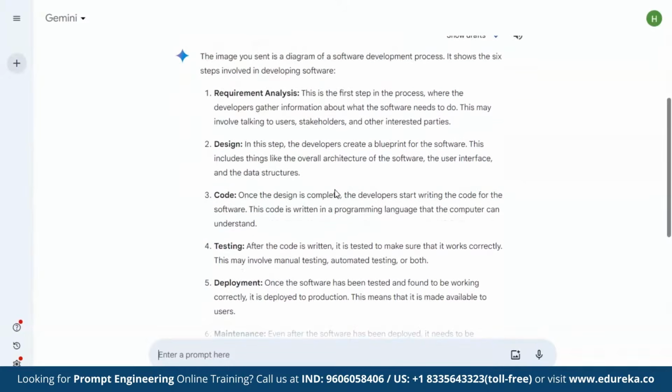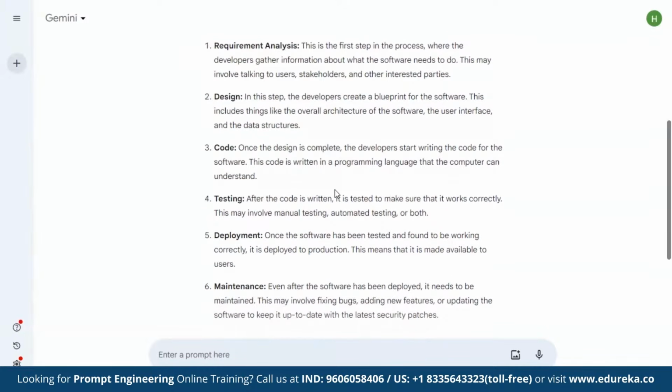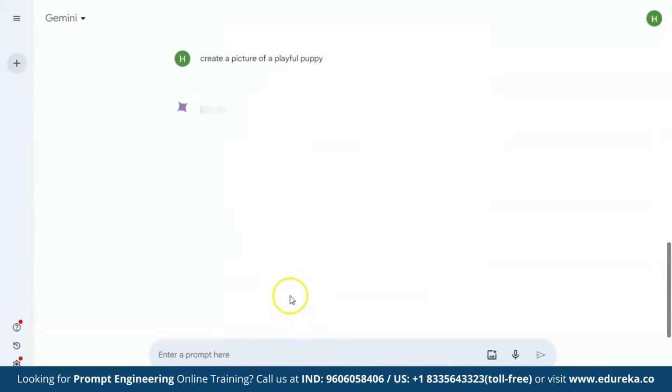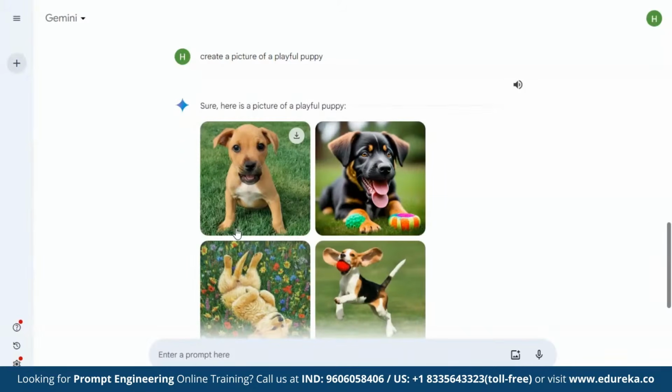And there you have it. It provides explanation for all the 6 phases and it's really easy to use, right? And as I mentioned earlier, it can also generate an image. So let's try it out. Create a picture of a playful puppy. So as you can see on the screen, Gemini has generated images, and if you're not happy with these images, you can ask to generate more images.